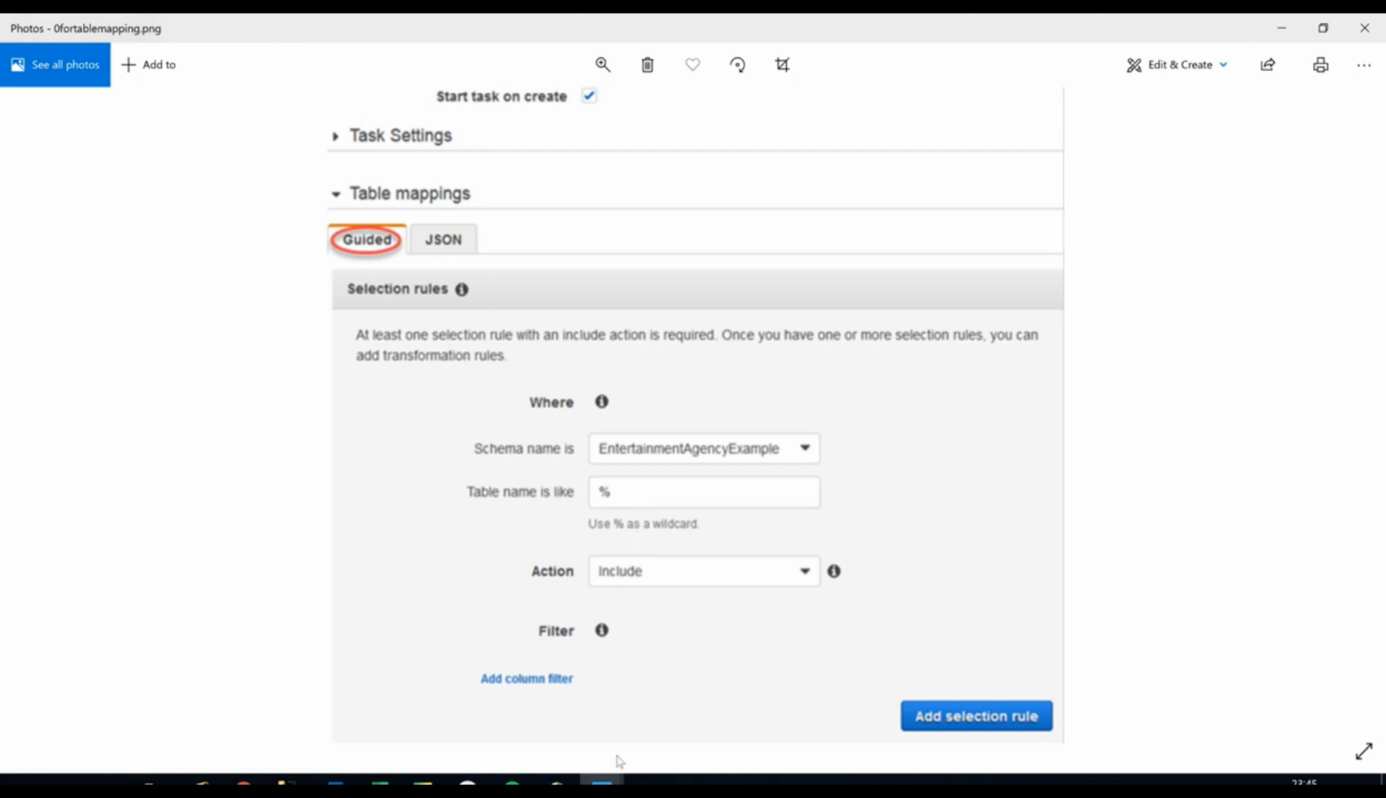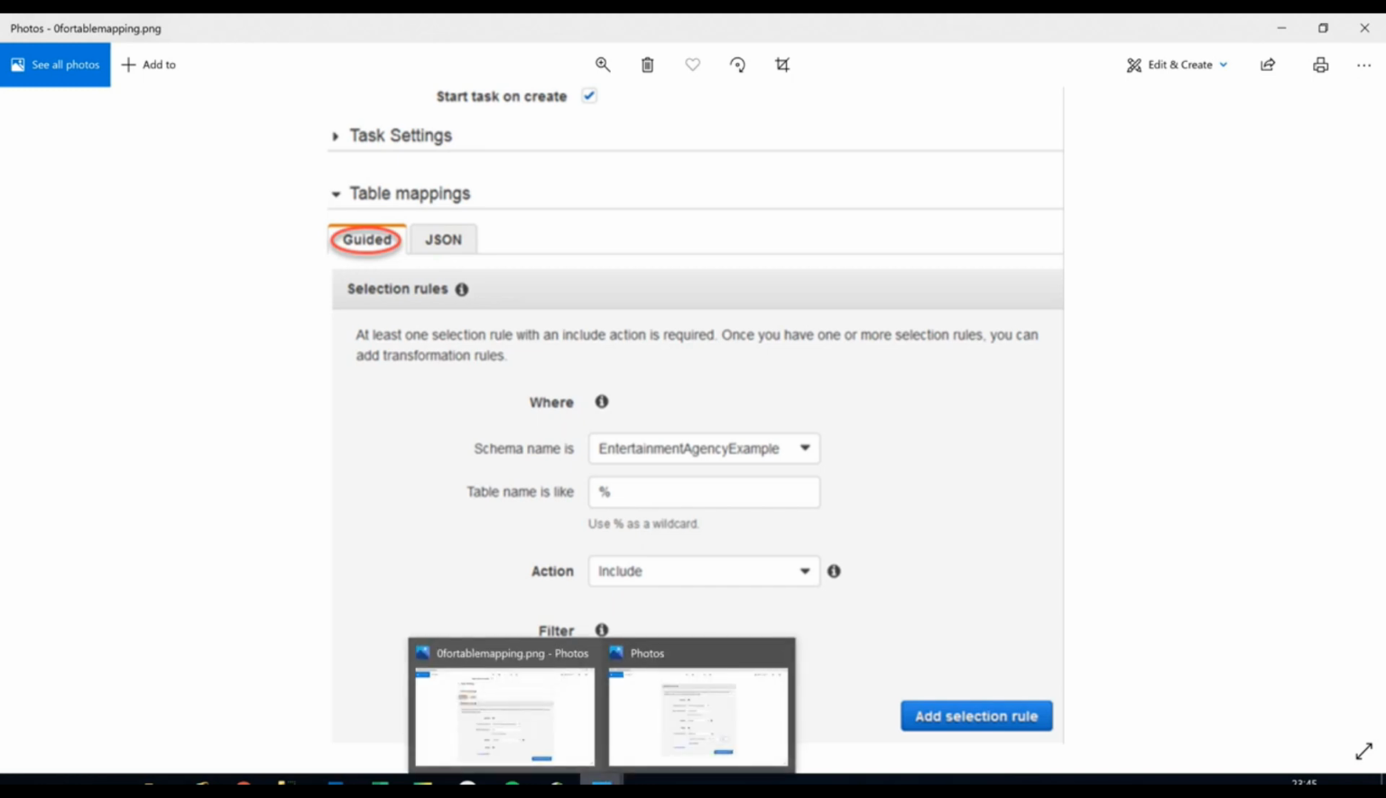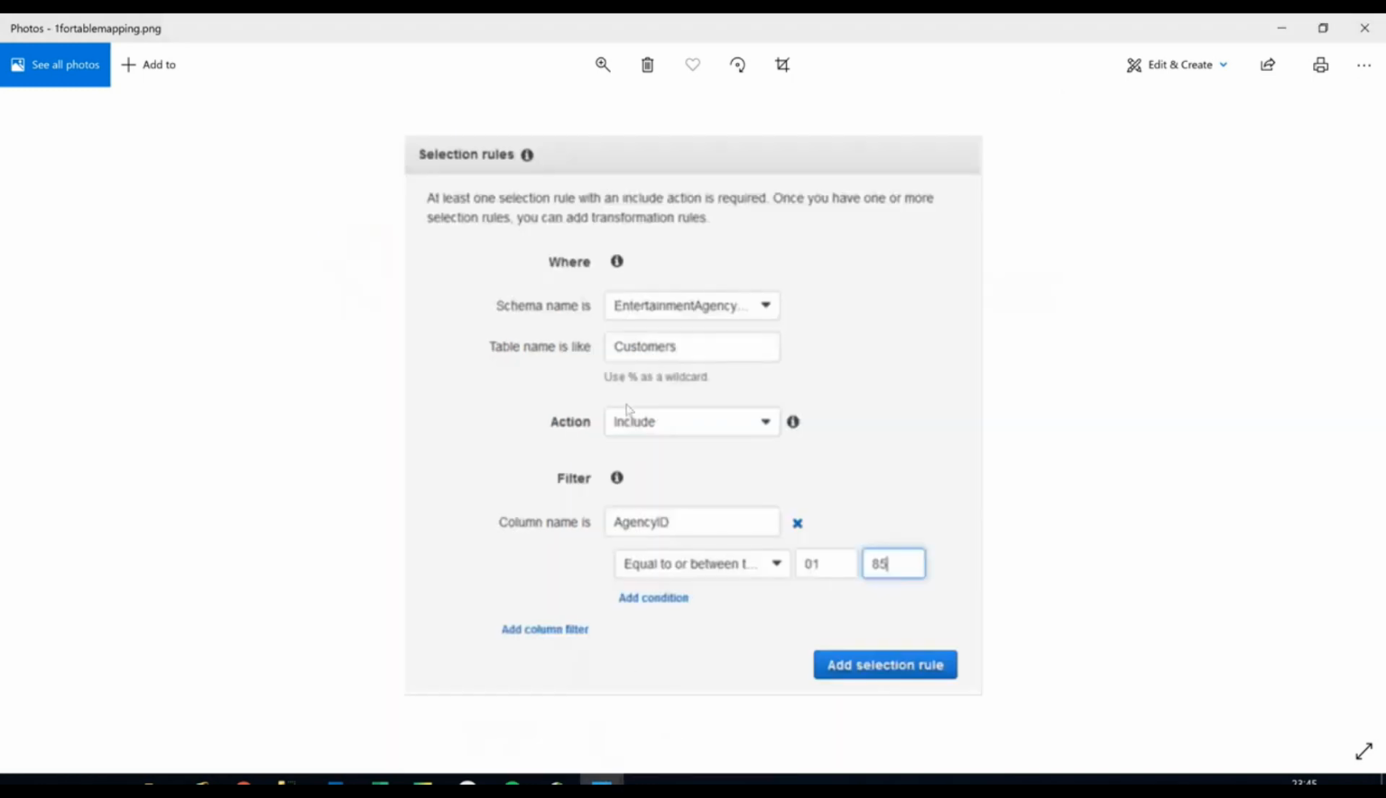But if you have any criteria, if you want to make a filter specifically for one table, then it's better to mention the customer. And if you want to include or exclude, you can add as many rules as you want. For example, if you have 10 tables and you just want to move 5 tables, you can specifically mention all these tables in this selection rule. So this will make sure that only those tables and all those columns are moved from SQL Server to Redshift, nothing else.